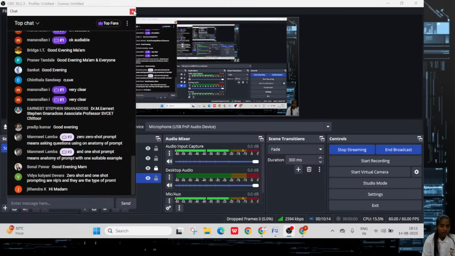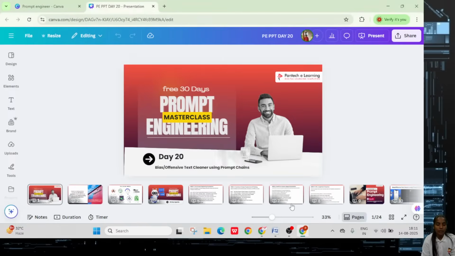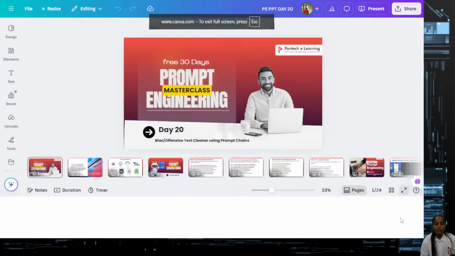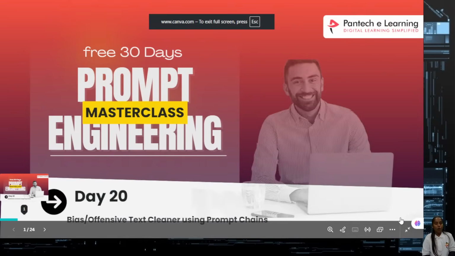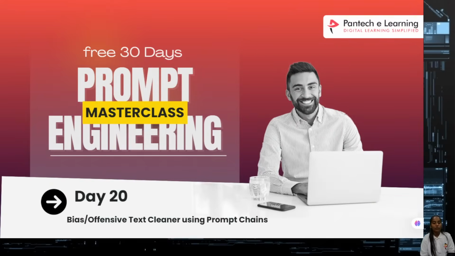Jitendra, hi. So now we can start our session based on our particular requirements. Today we are discussing day 20, the bias or offensive text cleaner using prompt chains. If you want to understand these prompt chains, you have to know the meaning of the text cleaner and what the text cleaning process does in this area.